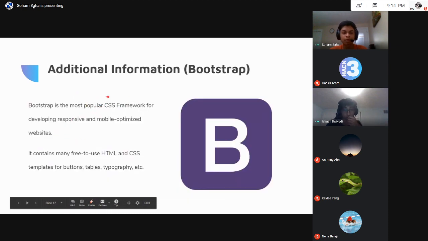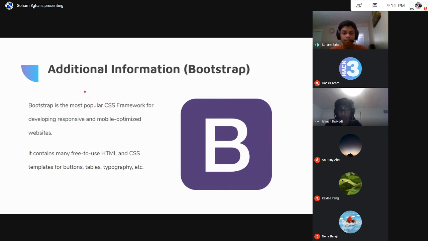And now Bootstrap. Well, in order to write CSS, Bootstrap is actually really important, a really popular CSS framework. Basically, it's used to develop responsive and mobile phone optimized websites. On Bootstrap, you'll find many free-to-use HTML and CSS templates for buttons, tables, and typography, and even more. Basically, it's a really good resource for easily finding really great HTML and CSS templates.